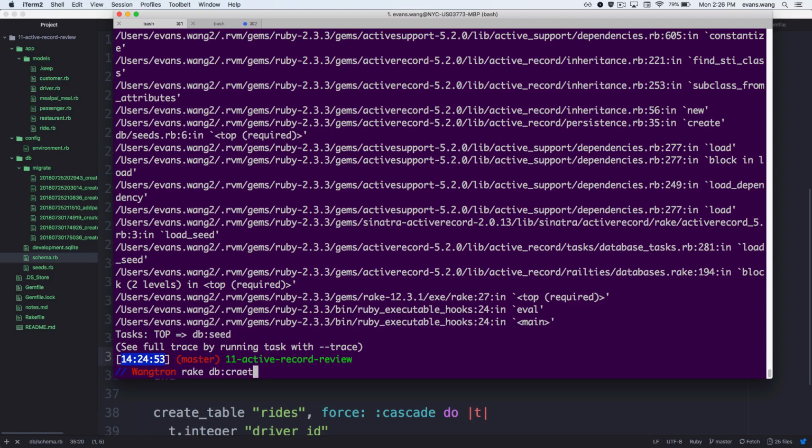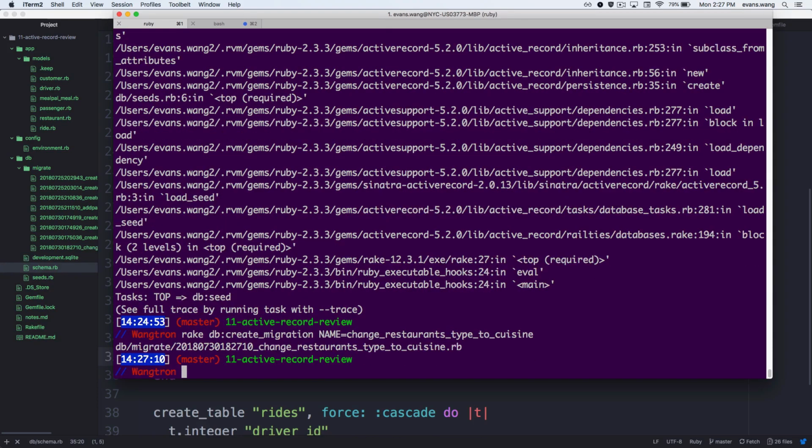Oh, I've never done the change column. You put the table in, and then you put the... Hold on. What table is it? Restaurants? Change underscore column. Change restaurants type to cuisine. Yeah, I don't know how to do this. That's okay. Don't worry. Is that how you do it?